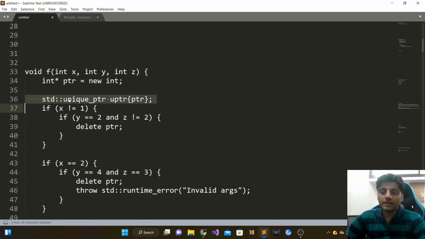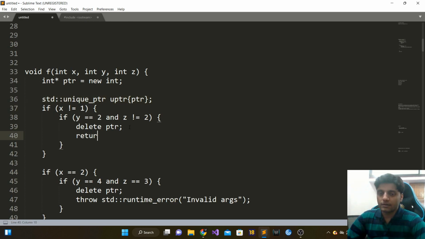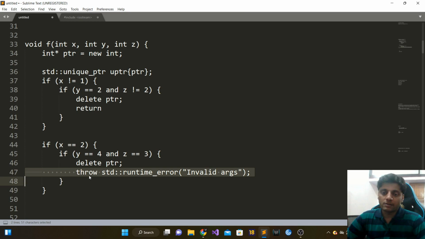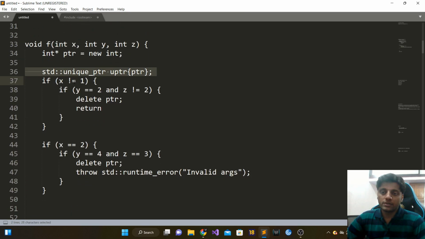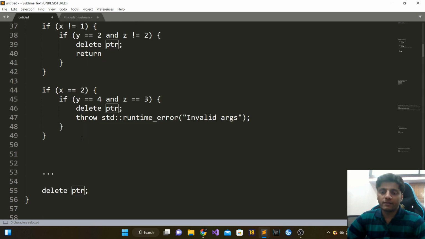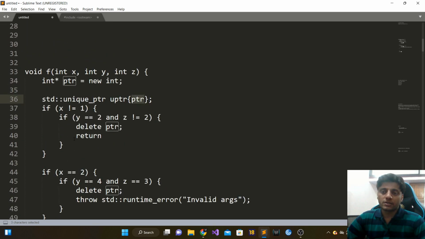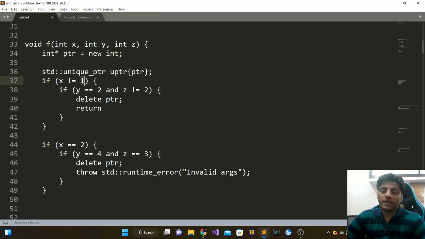Whenever this function ends, it can end here where we are doing an early return, or here where we are throwing the exception. This unique_ptr is a local member of this function, and eventually it will go out of scope, and since it will go out of scope, its destructor will be called, and in its destructor this pointer will be deleted. So now the programmer doesn't have to worry about deleting this pointer at every path of the program where this function can terminate. It will be taken care of automatically in the destructor of unique_ptr. So this was the reason why smart pointers were introduced.